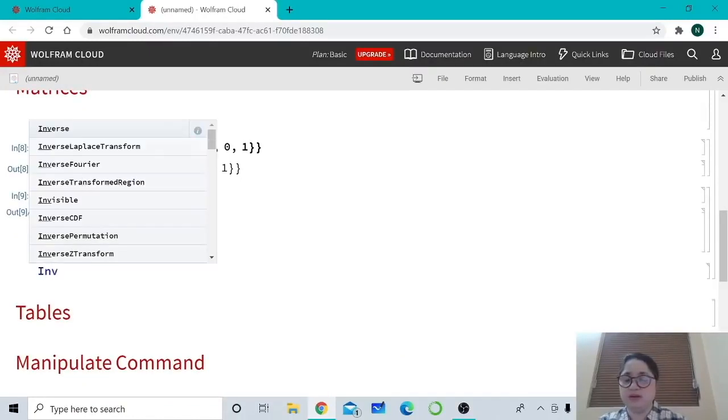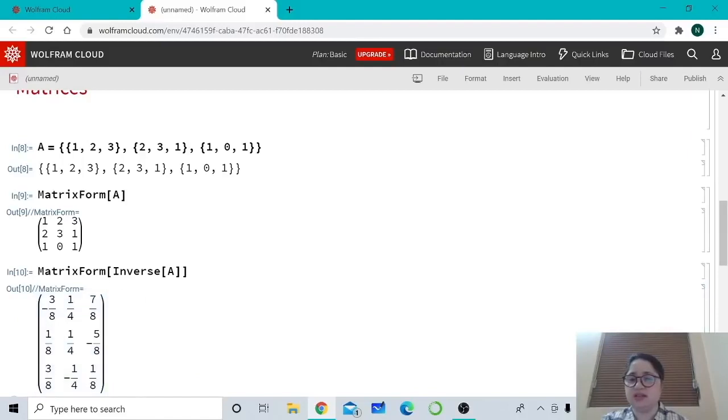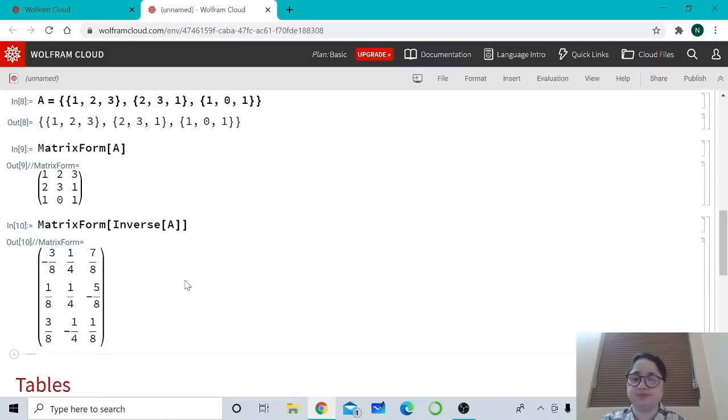And to obtain the inverse of a matrix, the command is Inverse A. Now if I want the inverse of A in matrix form, I'll type here MatrixForm and within square brackets I'll type Inverse A. In this way, I get the inverse of A. It is in matrix form.